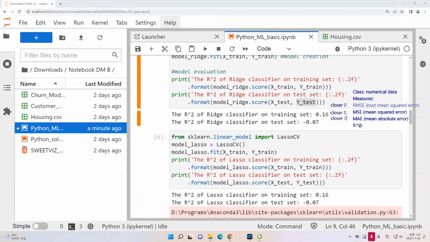What about the R square? Closer to 1 is the best. For the RMSE, MSE, and MAE, it is based on the error, so the error rate should be low. If we use the R square, then it should be high. Based on this result, the R square for Ridge is 0.16. Is it high or low?